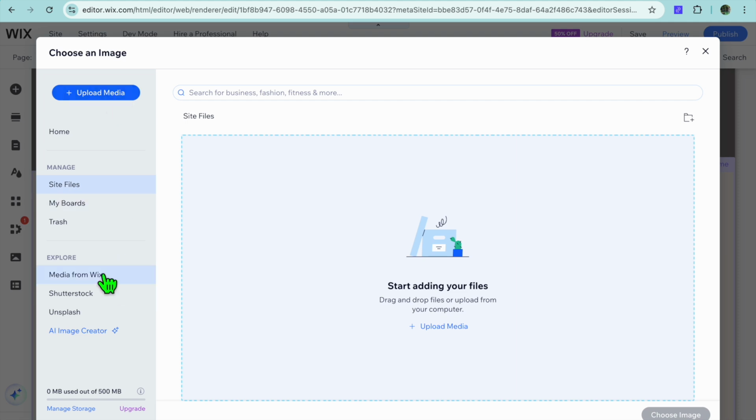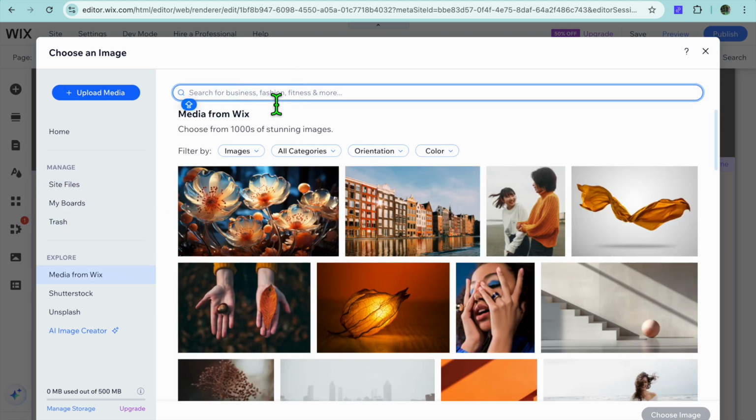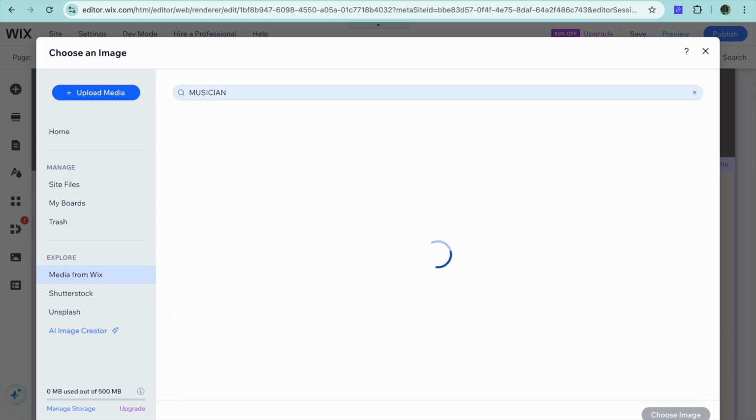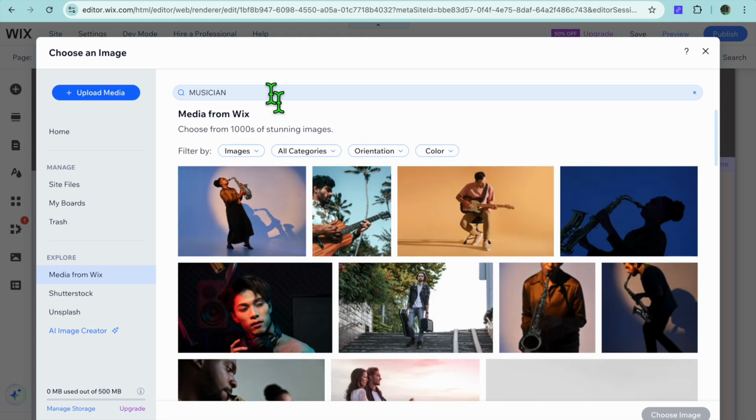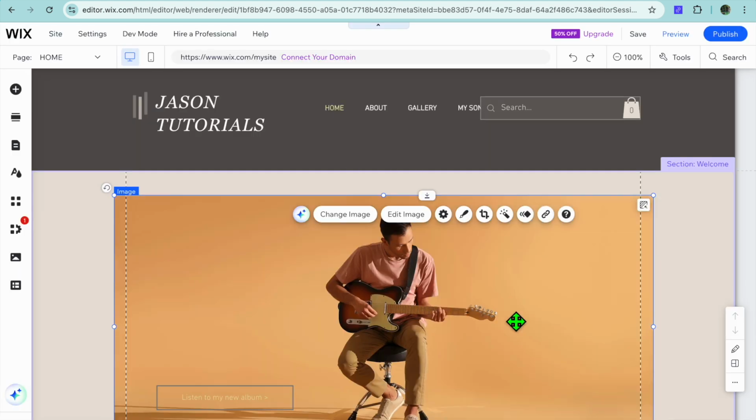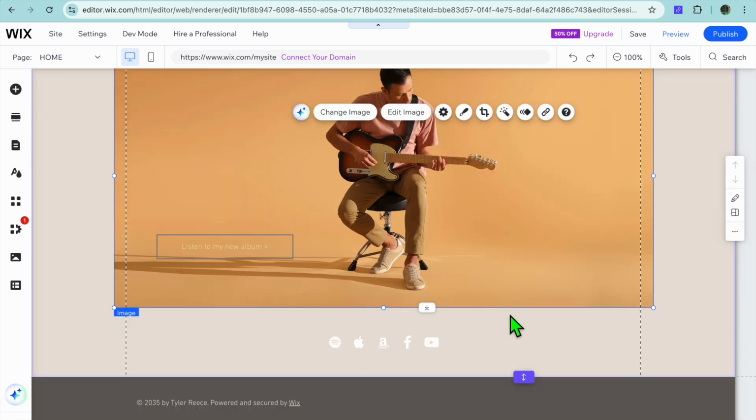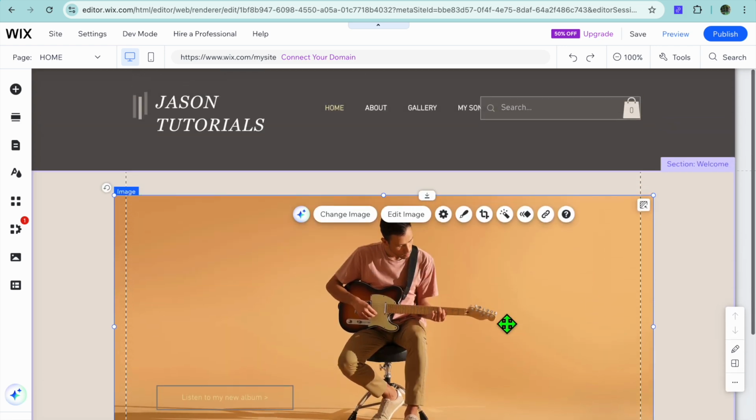After selecting change image, you could tap on upload media in the top left hand corner and upload an image, or you can tap on the search bar and I'll just type in musician, and I'm going to be selecting a copyright free image from Wix. Let's say for example say this image right here, or this one better yet, will go with the website aesthetic, so you can see how it looks right there.